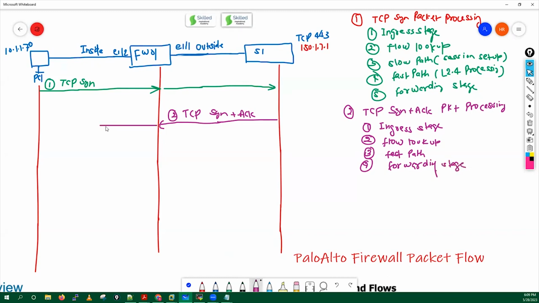And finally, this packet reached here. Now this PC will send the next packet, which is the third one. In the TCP three-way handshake, the third packet is just an acknowledgement, right? ACK. Now, when this acknowledgement packet is received by the firewall, what will the firewall do? The firewall will start processing the third packet, TCP packet processing.